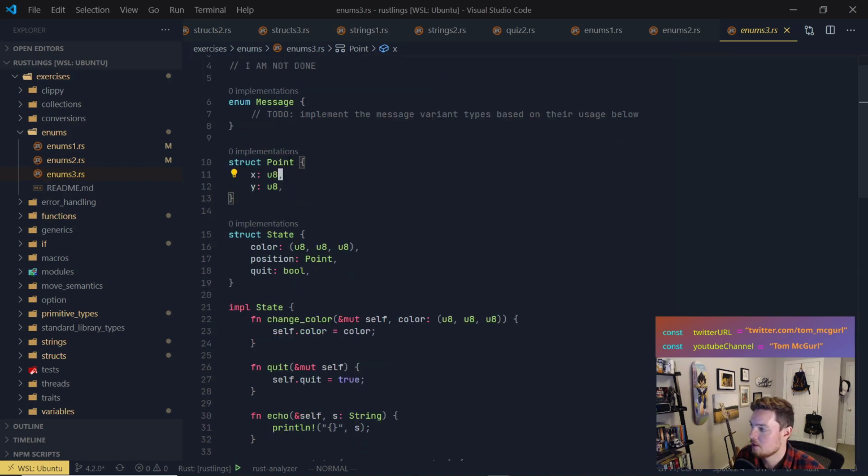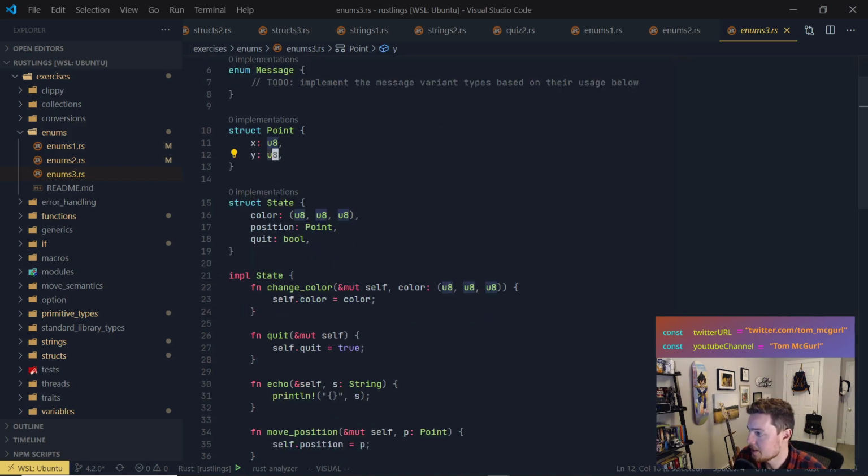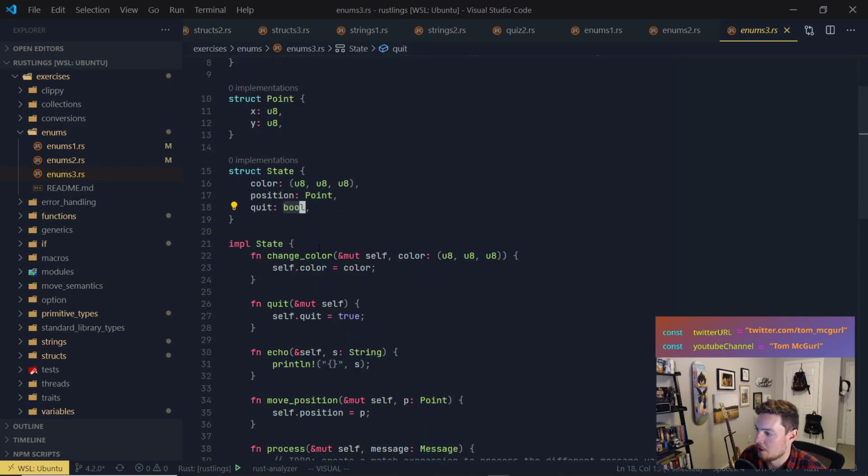All right, so we have message. We have a struct called point. We have a struct called state. Point contains an unsigned 8-bit integer, for x and y to represent the coordinates. State takes a color, which is exactly how we represented a color, 3 unsigned 8-bit integers, a position, which is a point, so it actually takes a struct that takes a struct, and a Boolean for quit.